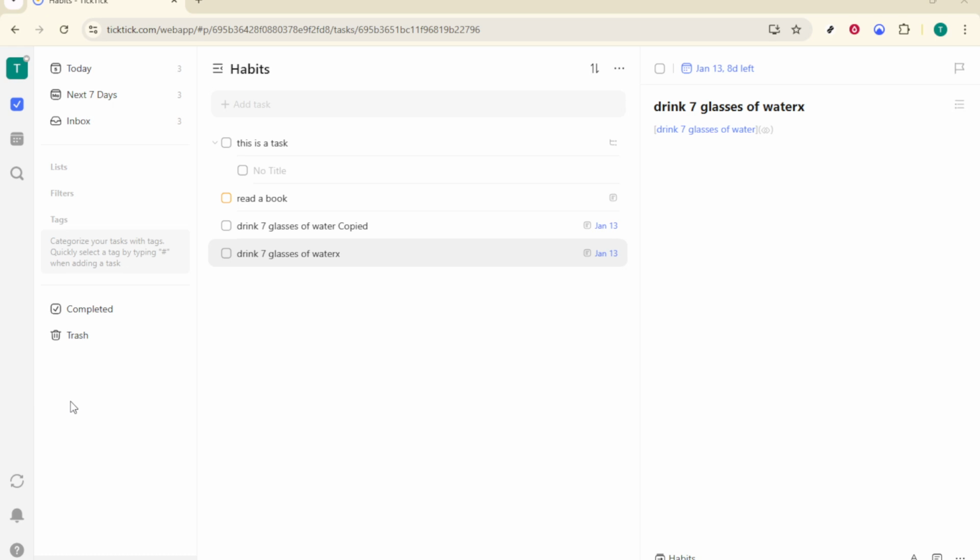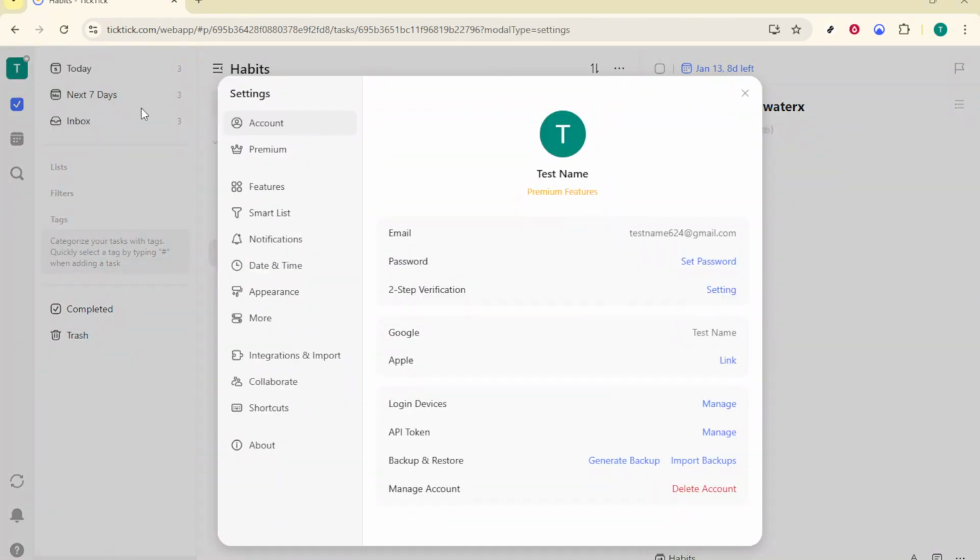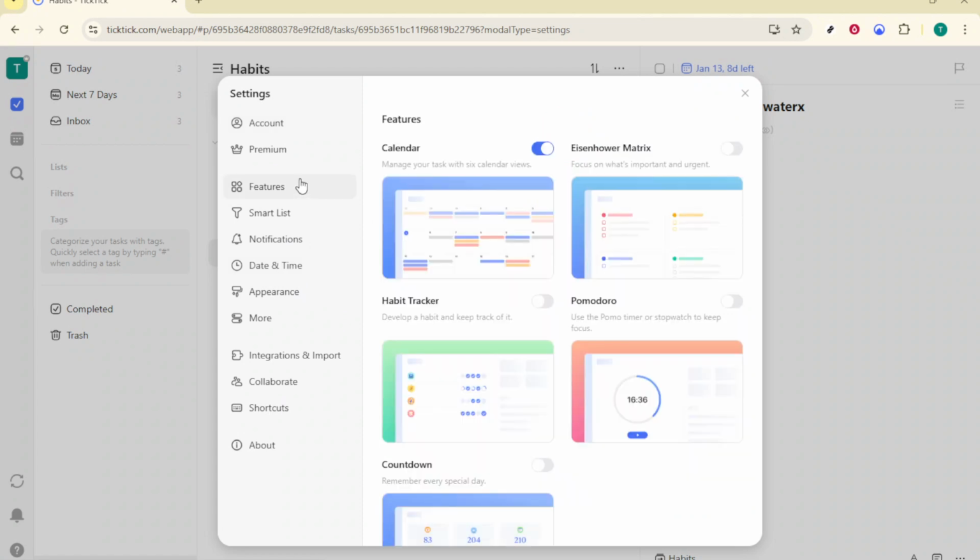First, let's enable the feature. Open your app, tap your profile picture, and go into Settings. From there, find the Features section and look for Pomodoro Timer. Toggle it on, that's all you need to do to activate it. This switch simply makes the timer available in your interface. It doesn't change anything else about your account until you choose to use it.